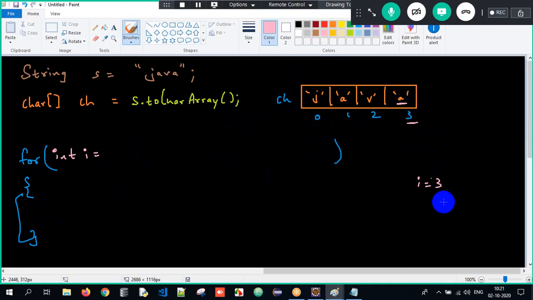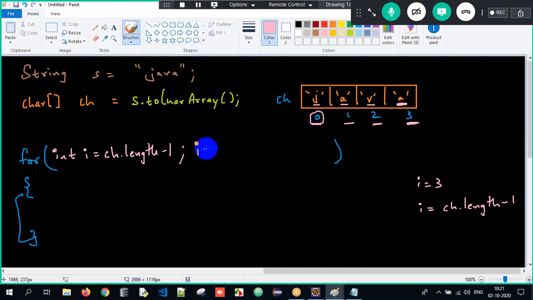Why? Because I want to fetch A here. So that can also be written as ch.length. i equals ch.length: 1, 2, 3, 4. 4 minus 1 is 3 here. So i should be equal to ch dot length minus 1, meaning it will be pointing to 3 here. And 3 is greater than 0, 2 is greater than 0, 1 is greater than 0, and 0 is equal to 0. So i should be greater than or equal to 0, and decrementing: 3 to 2 it's minus 1, 2 to 1 it's minus 1, 1 to 0 it's minus 1. It is gradually decrementing by minus 1.